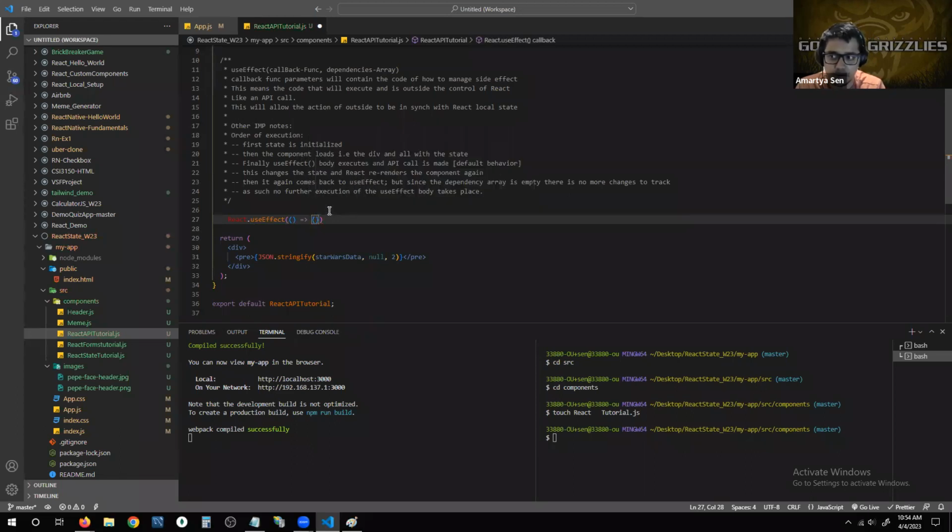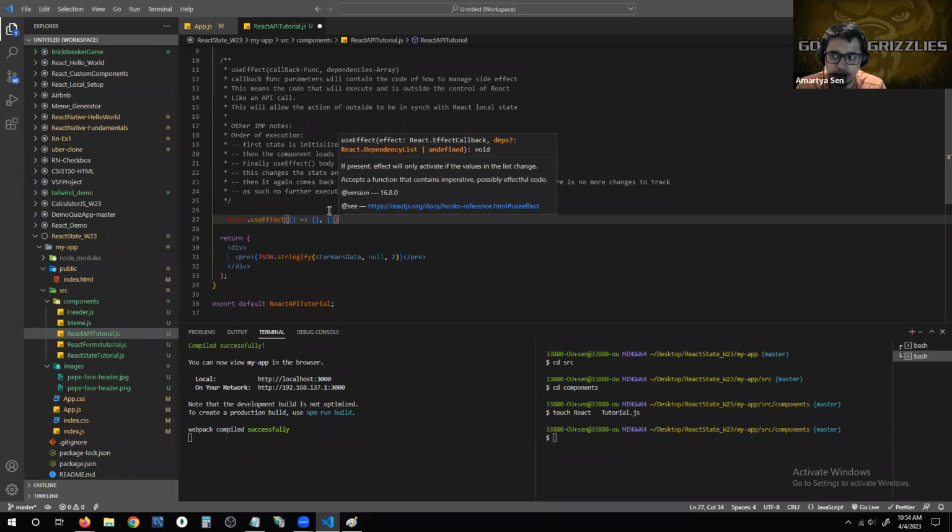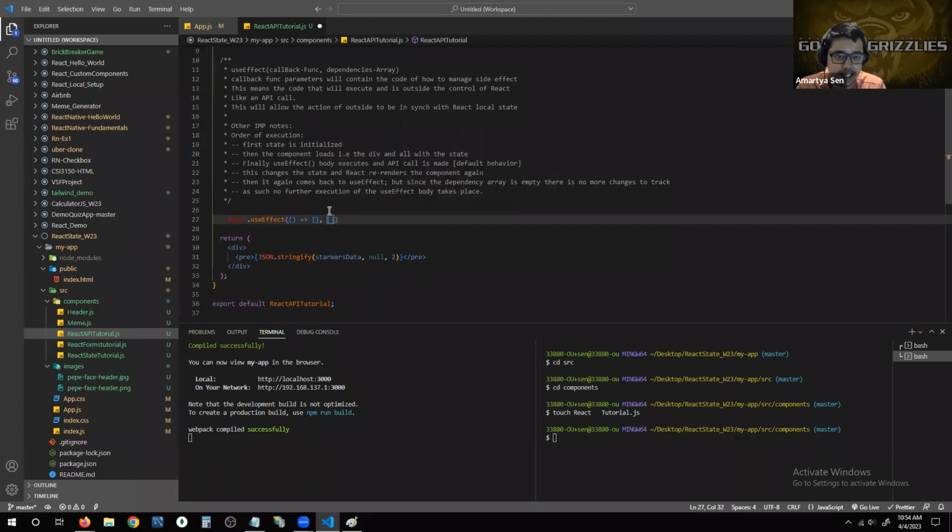So the function body will be wrapped within curly brackets, because essentially that is how we are going to write a multi-line function. So we need to wrap those multiple lines together. And then the second parameter of the useEffect hook, we know for a fact, is going to be the dependency array, which we will leave empty.